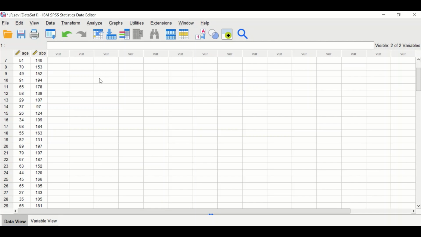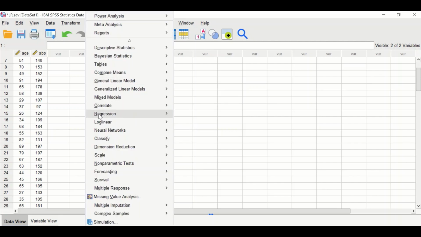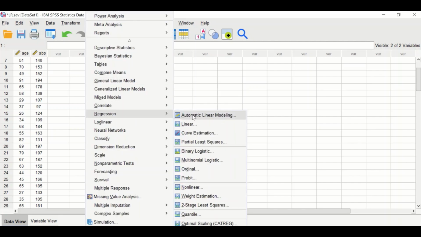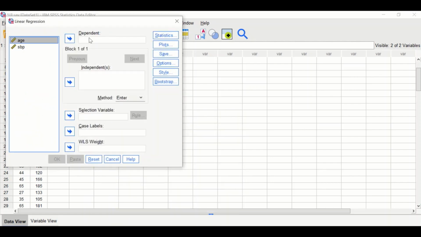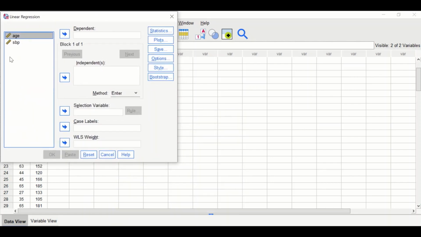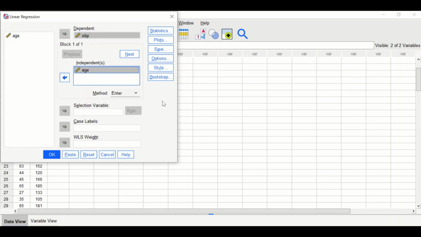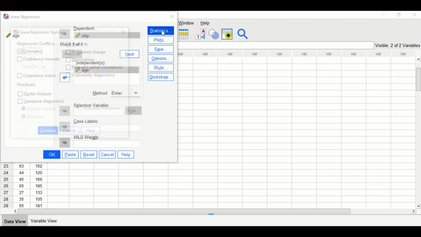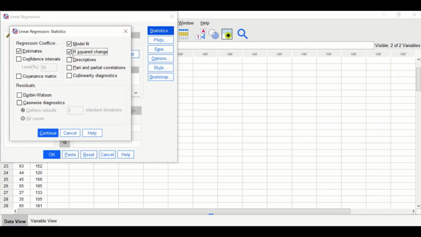To do simple linear regression analysis, click on Analyze, scroll down to Regression, and then select Linear Regression. In the new window here, move the systolic blood pressure, as it is the outcome, into the dependent box, and the predictor into the independent variable box. Click on the Statistics option here, tick R squared, descriptives, part and partial correlations, collinearity diagnostics, and confidence intervals.